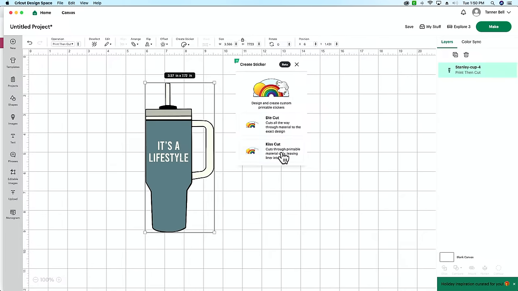Now let's go to kiss cut. So kiss cut is just cutting through your printable material and then leaving the liner intact. That means if you want to do a sheet of stickers, let's say for your classroom or for your child, you want a full sheet of stickers, but you want it to remain on the sheet because you just want to hand them the sheet. That's what a kiss cut is. It just cuts through your first layer of material and not your backer, okay?